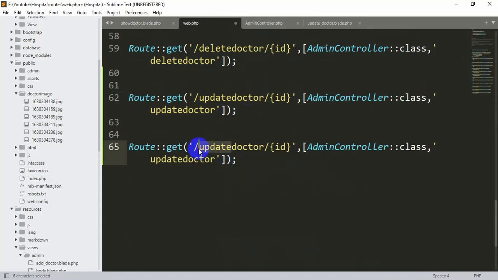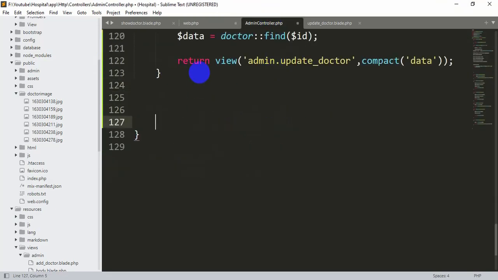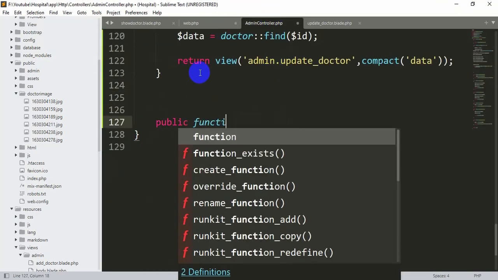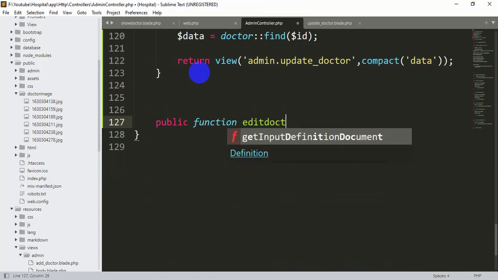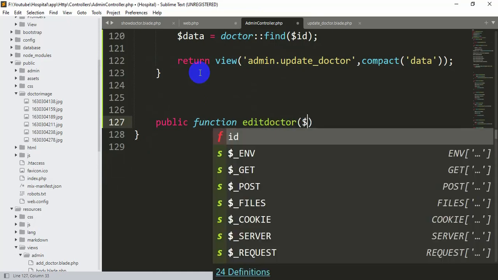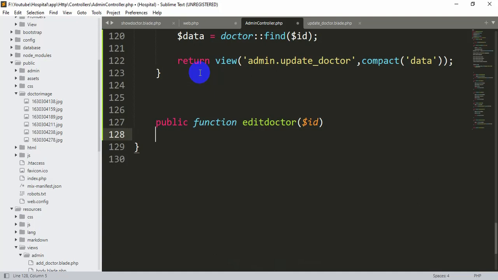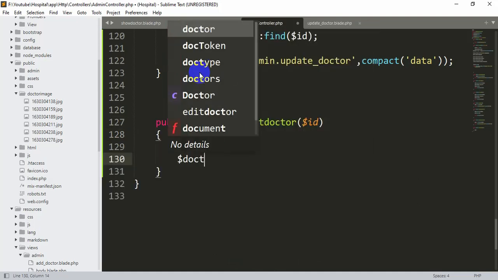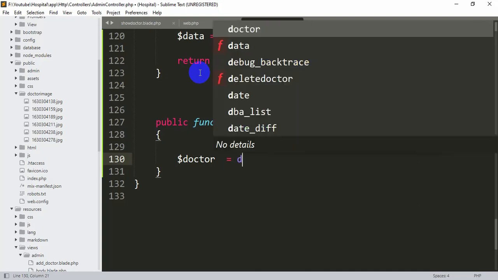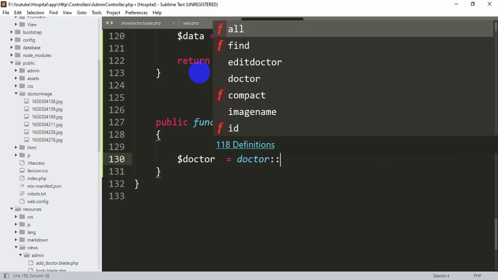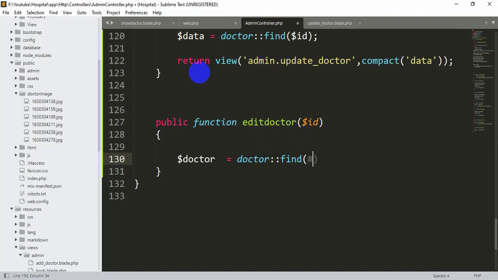Here we are going to say edit doctor, and our function name will be edit doctor, and we are also sending the ID. So now let's go to our admin controller, and let me just say here public function edit doctor, then we are going to mention the ID. So we'll say $id, and first of all we need to declare a variable. Let's say here doctor, we need to get the specific doctor over here. So we'll say $doctor, then find, then we'll say $id.